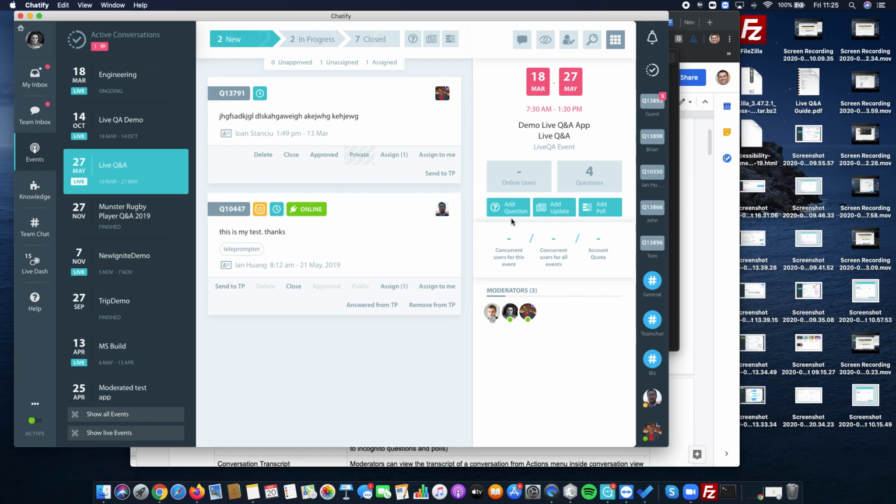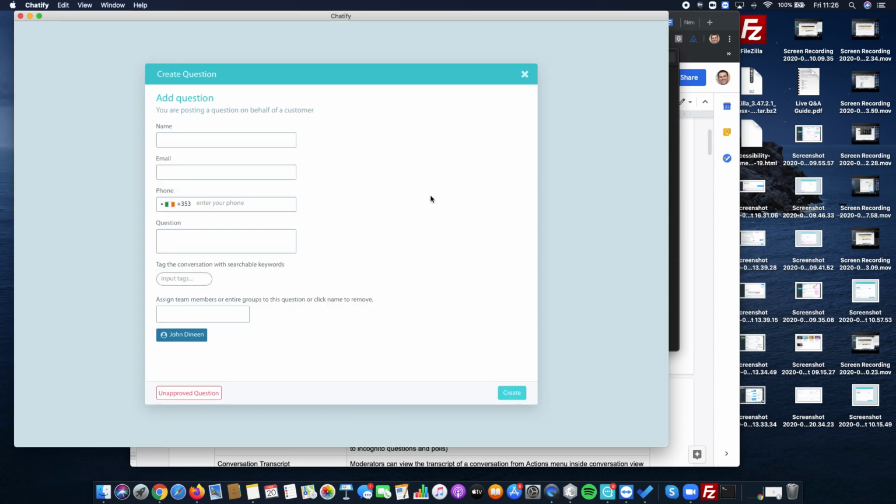A key change is that you can now pre-add incognito questions, updates, and polls. So you can add them prior to your event and push them live during the event. If you wanted to add an incognito question, you just click on the add question option and I'll say I'm Steve and I'll ask a question. Notice here that because I'm adding it as the moderator, whoever is adding the incognito question is automatically assigned to it. If you don't want that to happen, just click on your name and you'll be removed.